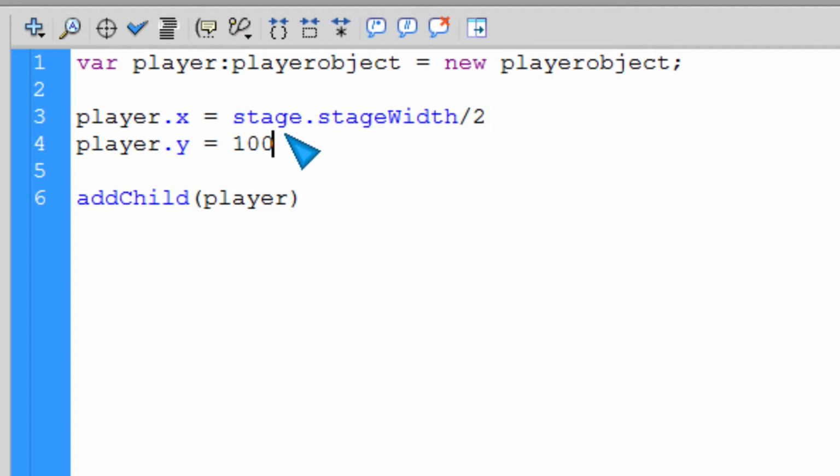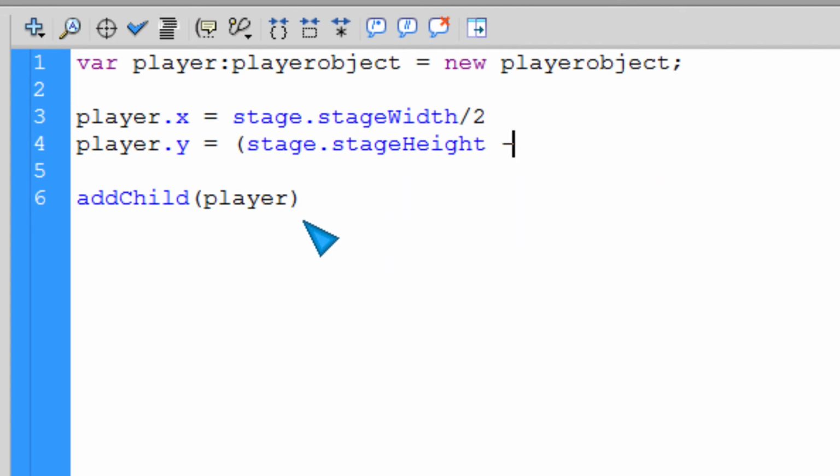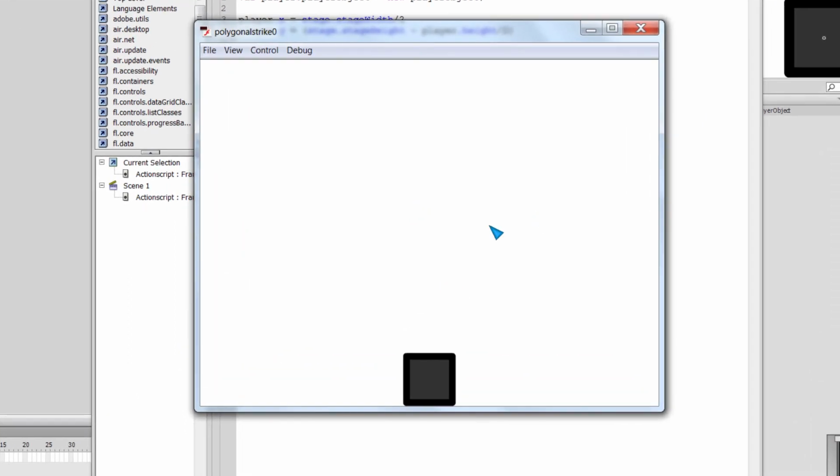For y, we're going to do something similar, but not exactly. Open parenthesis. I always get this one messed up the first time. Stage height minus, yes, it is going to be minus player height over 2. So let me just show you what that does, and I'll explain how that works. As you can see, our player is now placed exactly in the middle of the screen and at the very bottom of the screen.